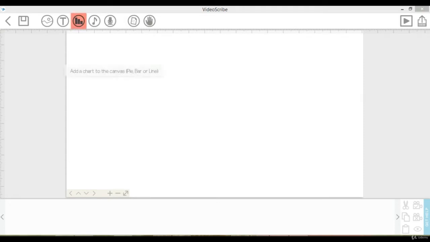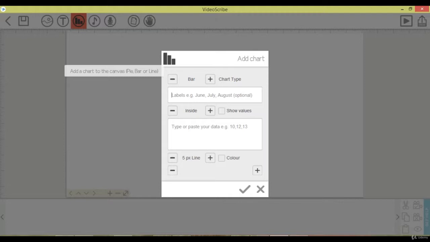We have to click this tab. Once you have done it, the default is bar diagram. So I'll have to put the labels here. I want to represent some data here, so I'll put the labels first. Labels, suppose I'm evaluating performance of, say, Amanda.